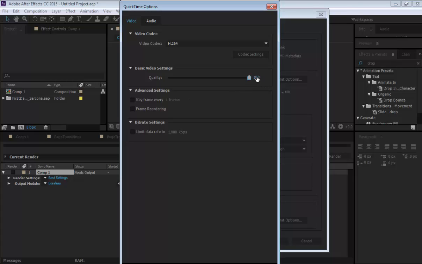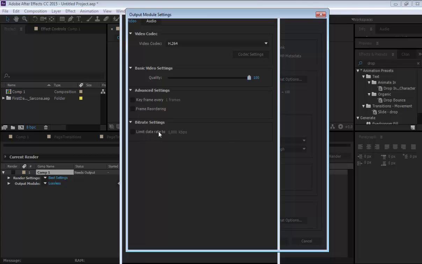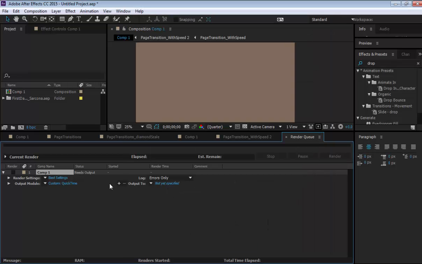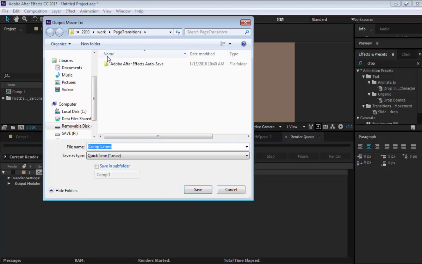The default quality is always at 100. These are typically off, which is fine. We're going to hit OK. And then we hit OK again. Then we have to tell it where we want this to go. So we hit the word not yet specified. And we tell this I want it to go to Sarcona page transitions. Final. Okay? So you're going to label all of your stuff, your last name, the project, final.